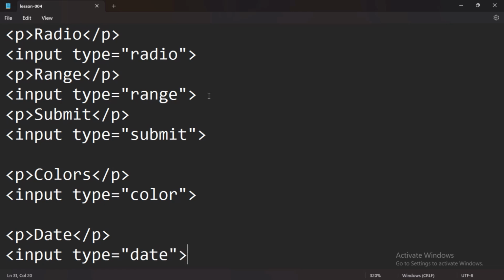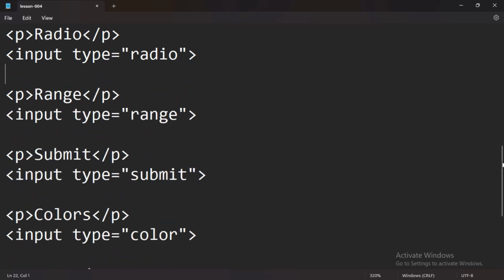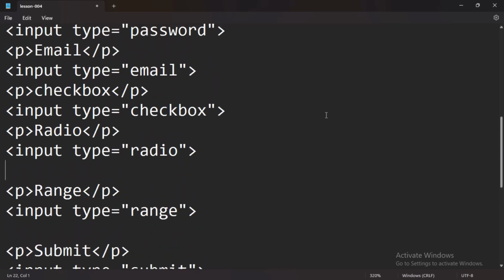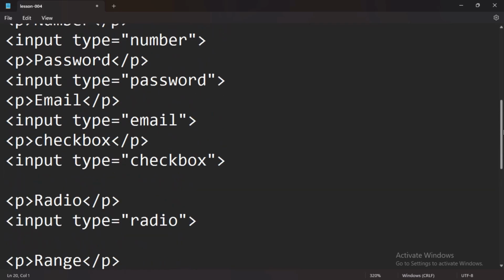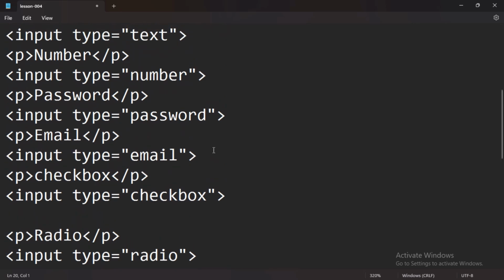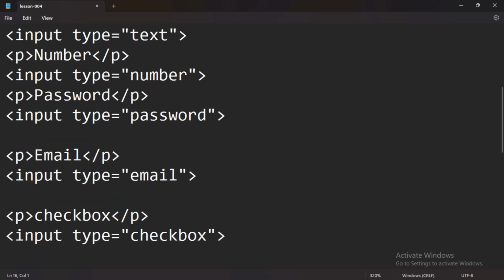As we save the code, to have clean and nicer looking code, we can separate them easily. We have checkbox, we have email, we have password, we have lots of things here.